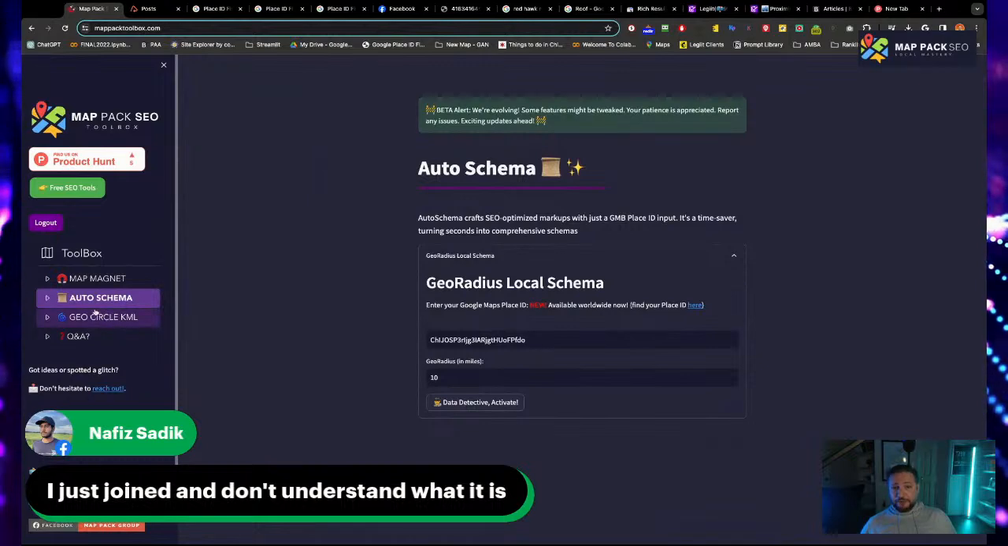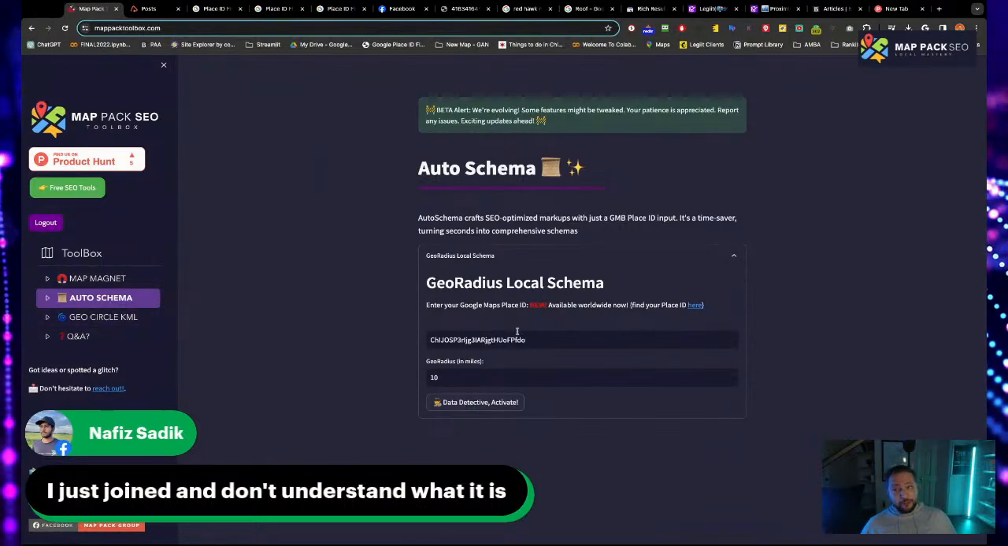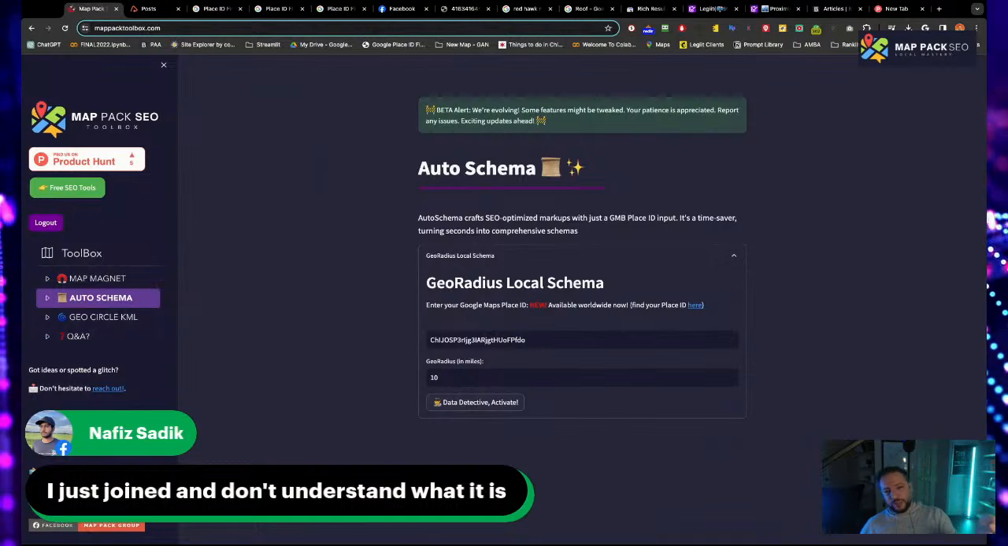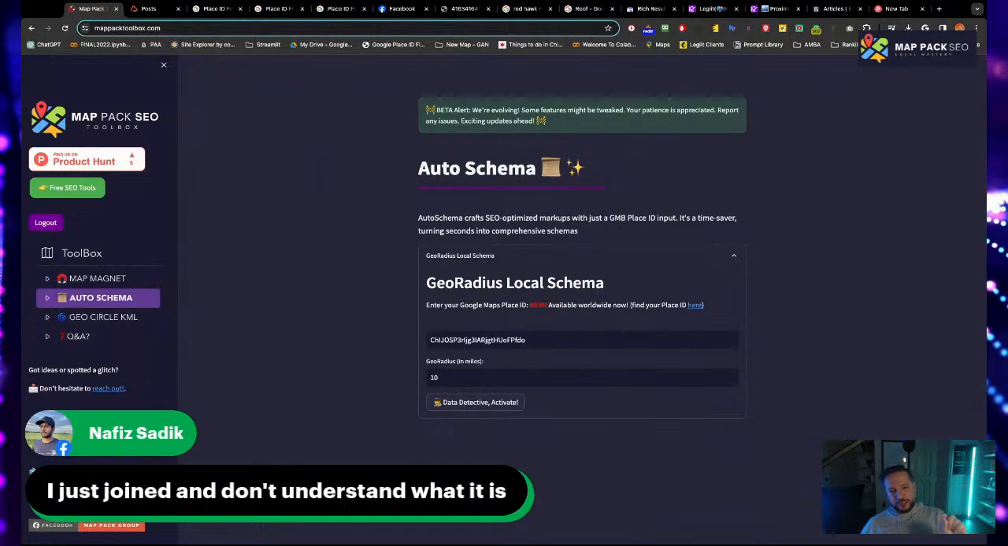And the AutoSchema is not an AI-created schema. Even though there's a small part of it that is AI, which is the business description, because we have to write a description to complete that schema. We make a call to the OpenAI API to create that description.